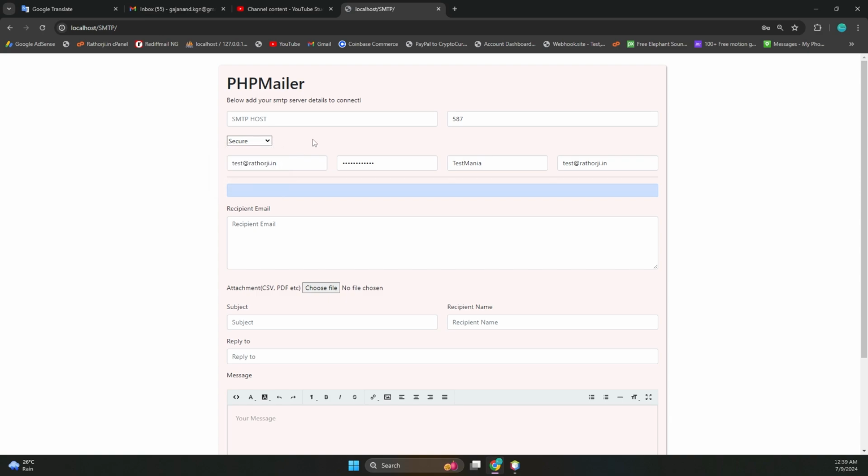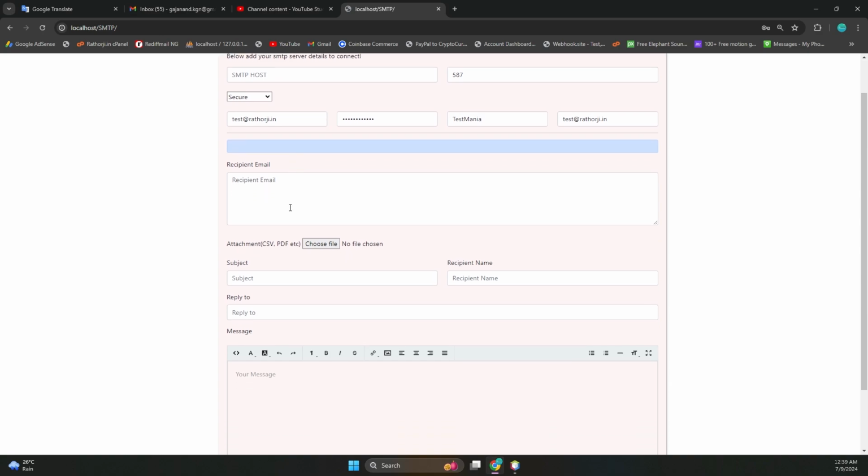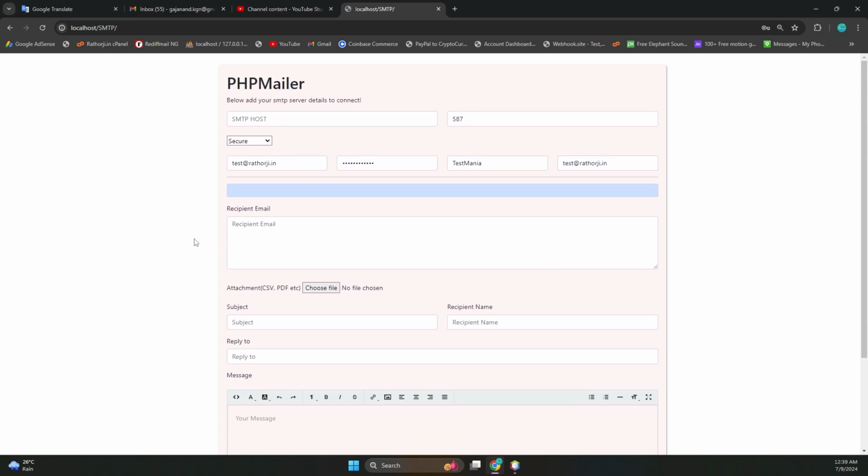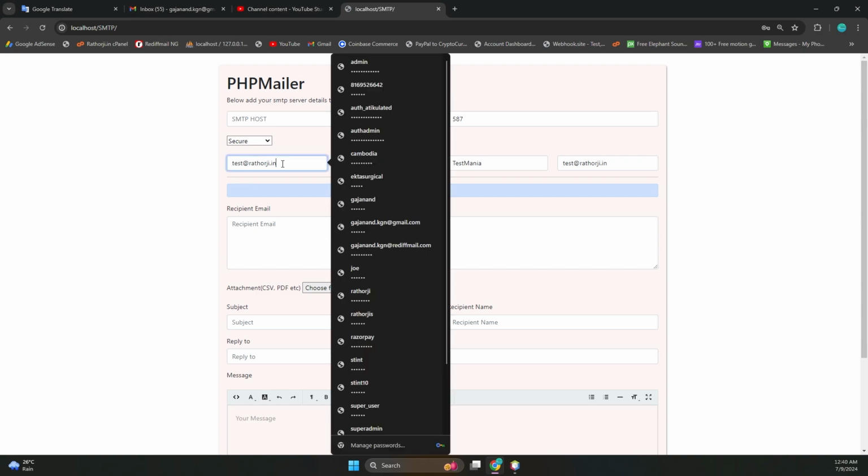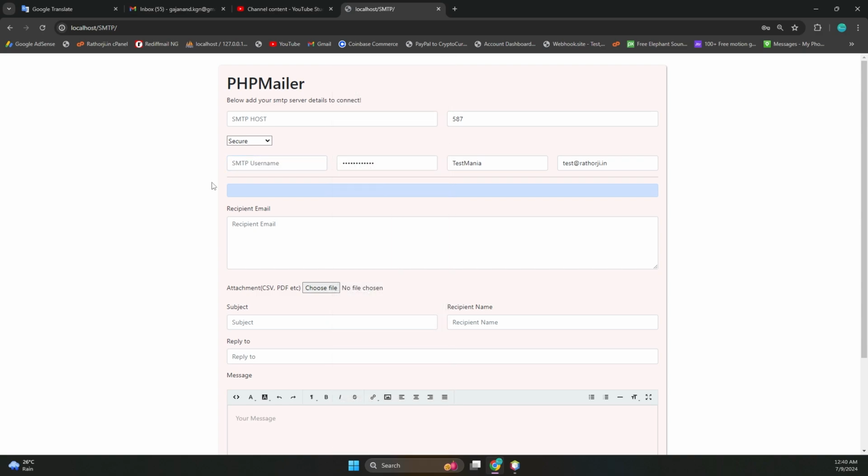All the functionality we have written in code using object oriented classes, objects, and functions. We have divided it into three parts. I will show you the code in a minute. You can see here there is server info. You can add SMTP username, password, and this is the from name, and this is from email. Then recipient email. It also supports bulk email as well. I will show you in a minute.